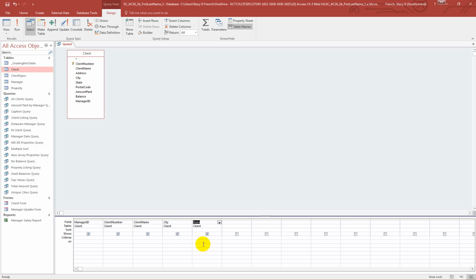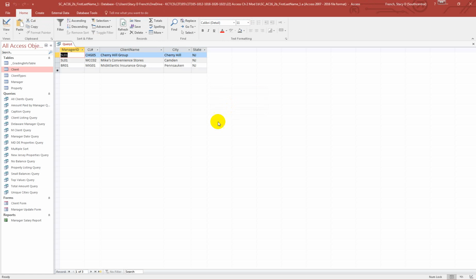Add the criterion. Okay, in state field. Let's see. Add the criterion, including brackets, in the state field. Run. Enter the state NJ. Hit OK. We're going to save. We're going to name it State Client Query.